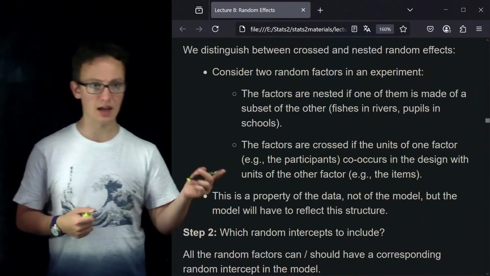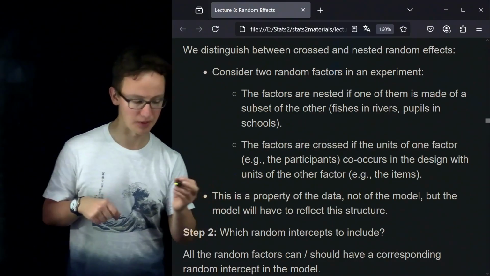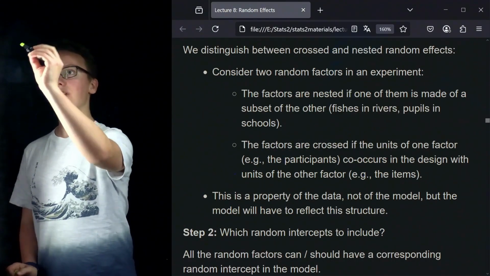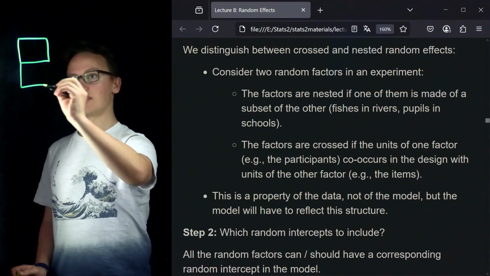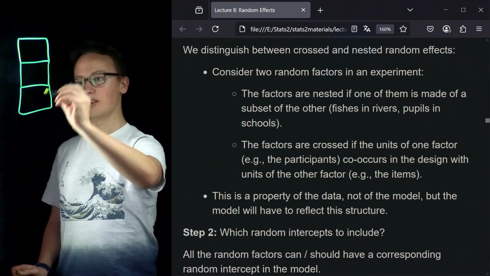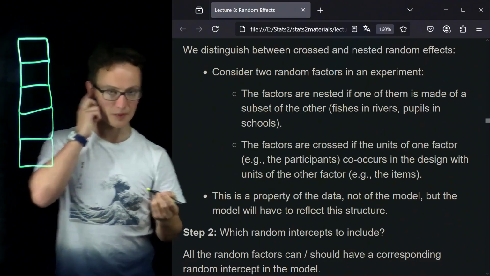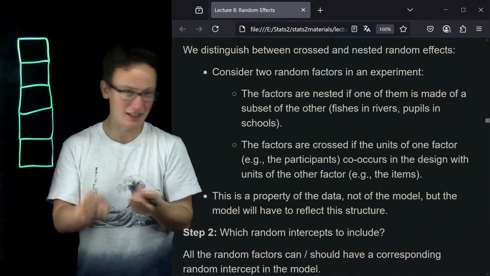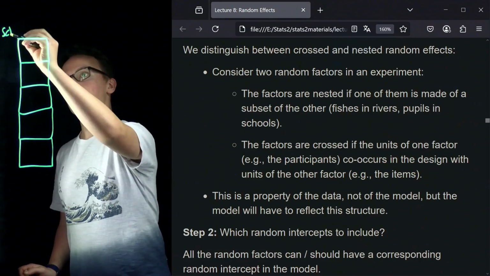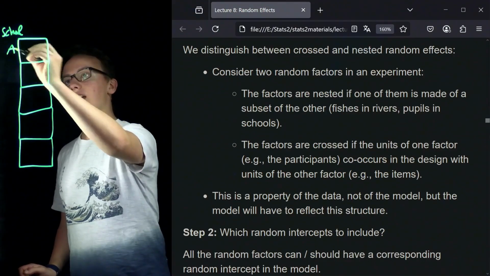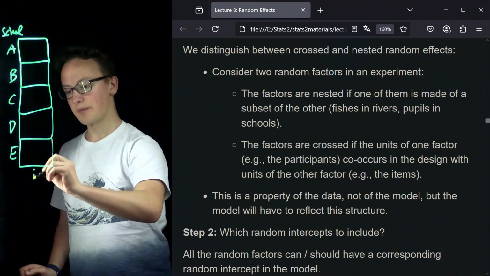So let's take the example of pupils and schools. The same would also work for fishes and rivers, for example. So if we have our random factor school, which might have multiple levels, so there might be different schools that I took some measurements of, or to be more precise, measurements from the pupils, like test scores or something. So this could be school, which is, so you have school A, school B, school C, D, E, and so on.